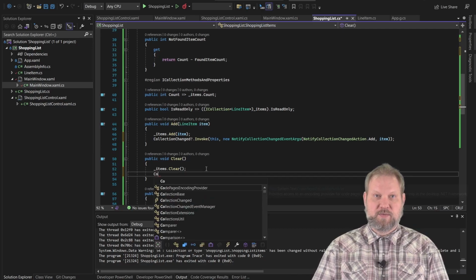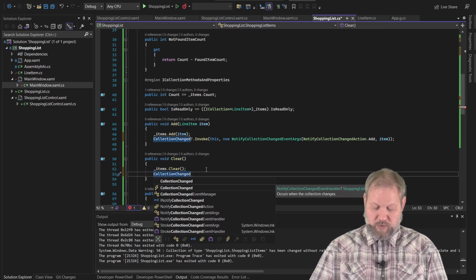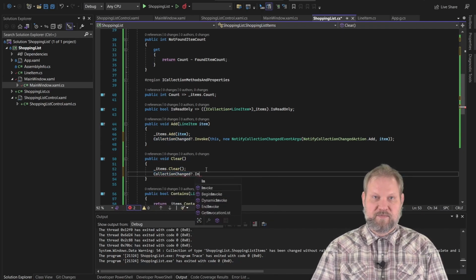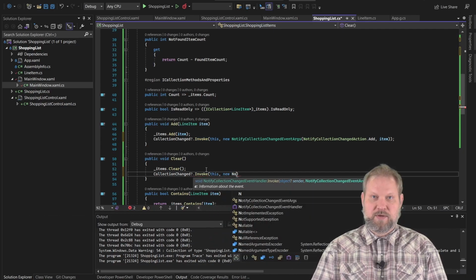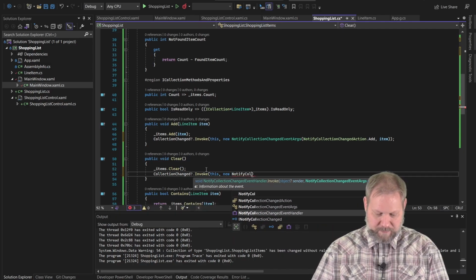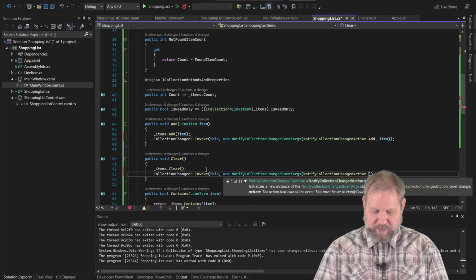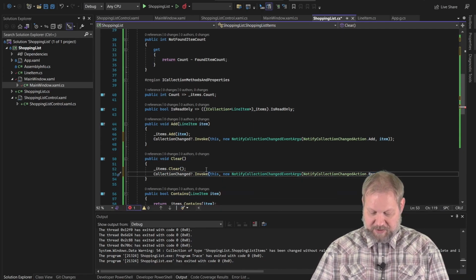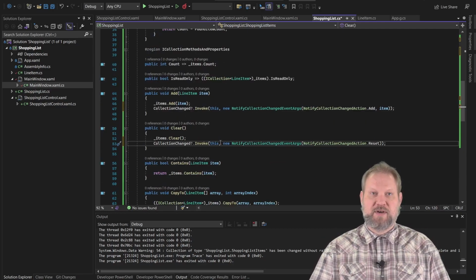All right. With the clear, we are getting rid of everything out of the list. This is an instance where we might want to notify that it's been a reset and you just need to start over and reiterate through the list to get the current list. So for that, again, we pass this. We do a new notify collection changed event args. And our action will be the reset, just because this is a drastic enough change. We say, don't even worry, just go back and re-ask for everything, figure out what's in there.